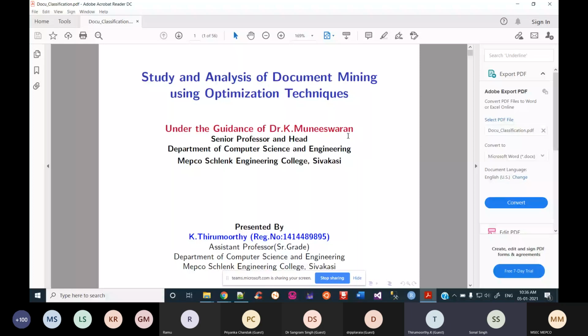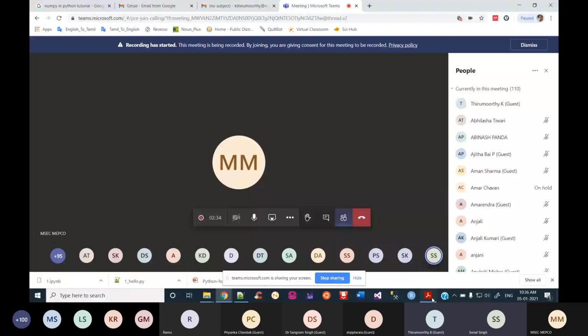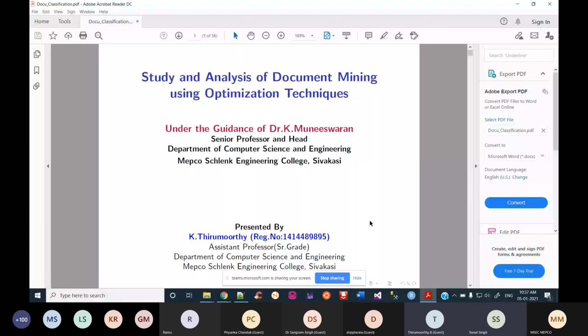Okay, so this is Thirumoorthy. I have 12 years of experience. Currently, I'm working on text mining and document retrieval, that is, how we are going to manage documents. In this domain, I am working on these things. I have submitted my thesis under the guidance of Dr. K Muniswaran. So here I'm going to share my knowledge with you.